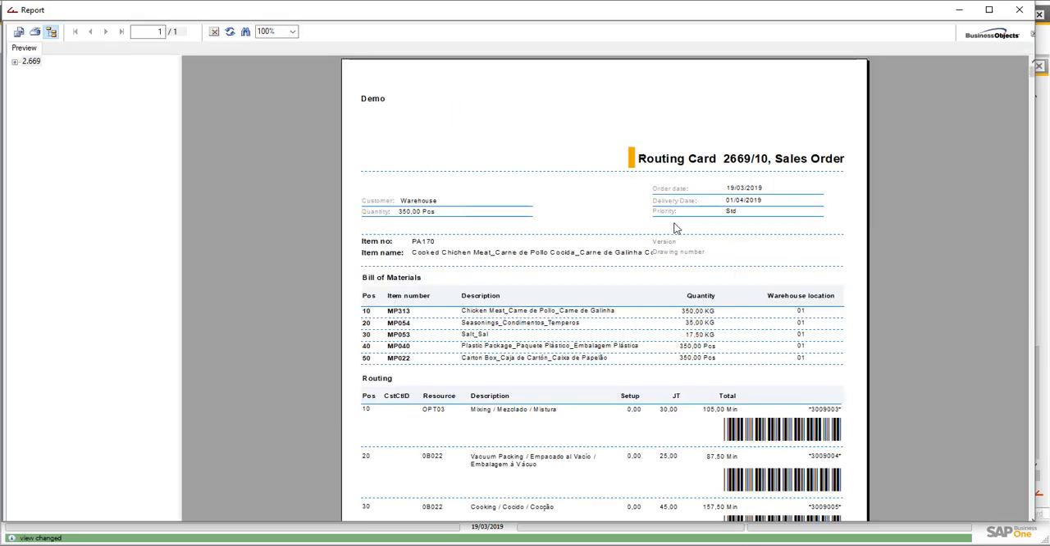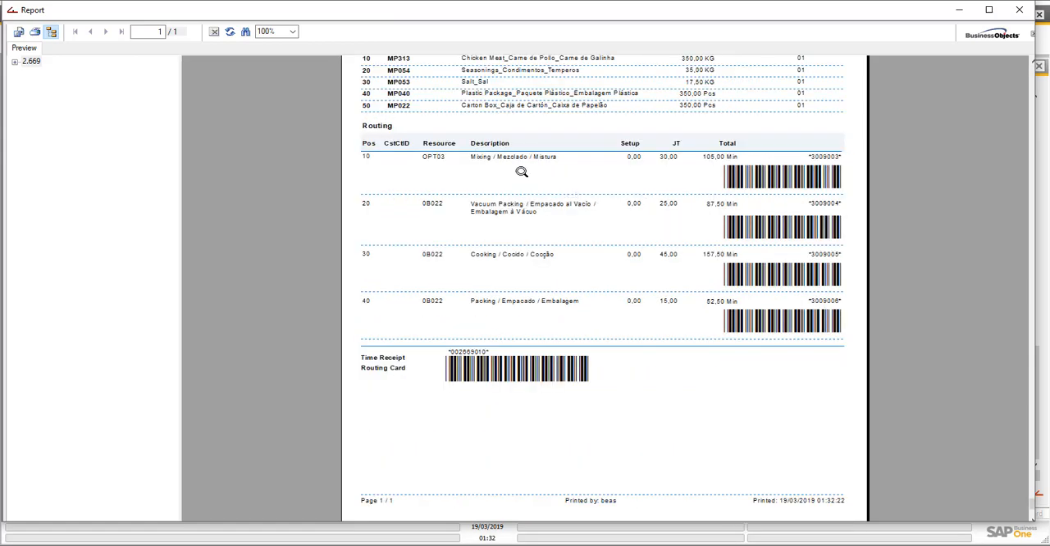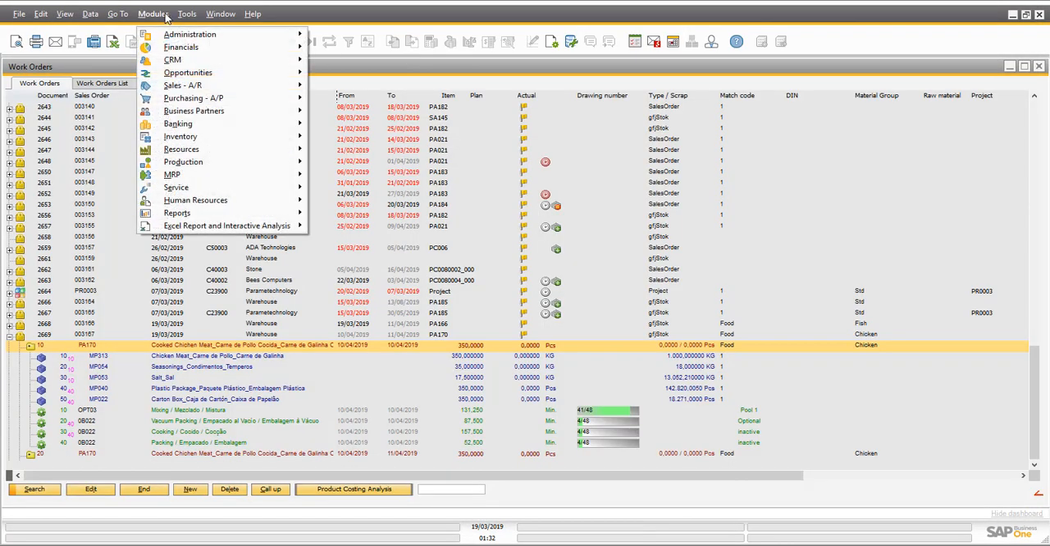Now this is our layout for the printed work order. We can see a list of all the materials that we need to consume, and then in here we can see all the operations that we have to perform, and we see a barcode for each one of the operations. This allows us to start and finish the operations on the terminal. And in here we also have a barcode for the work order itself that allows us to perform material transactions for this work order, like reserving materials. Now let's go into the terminal again.